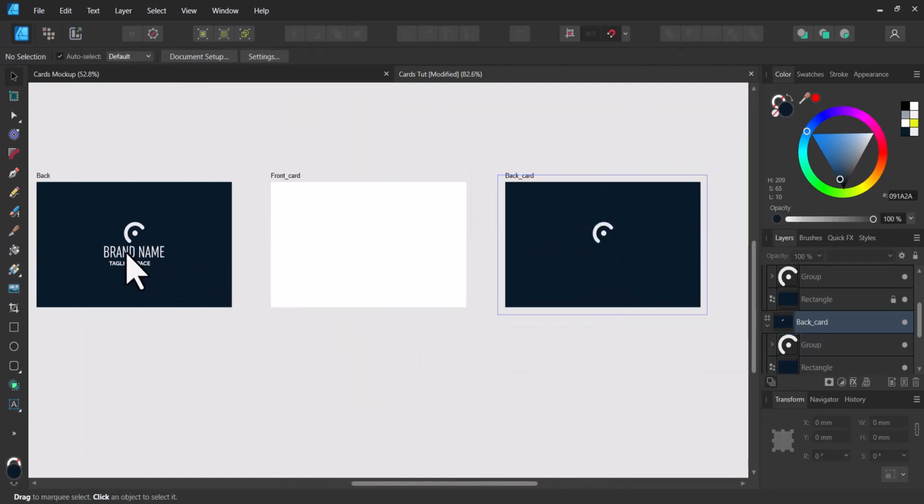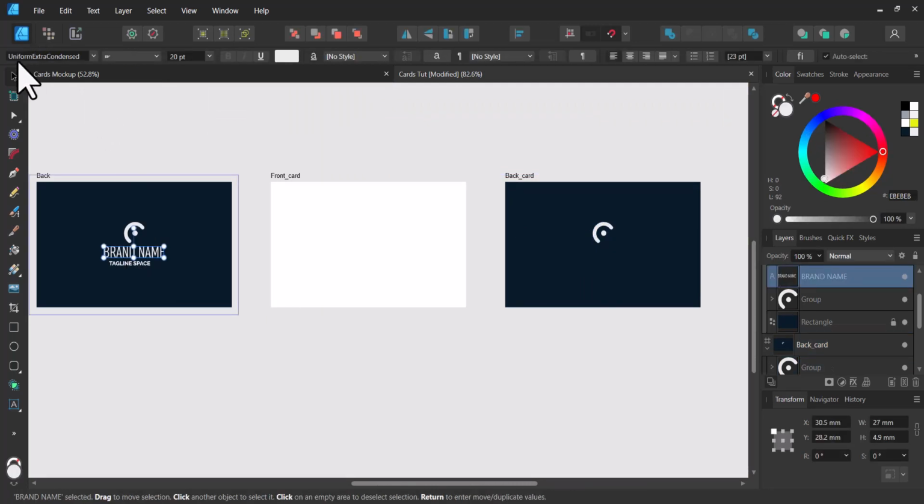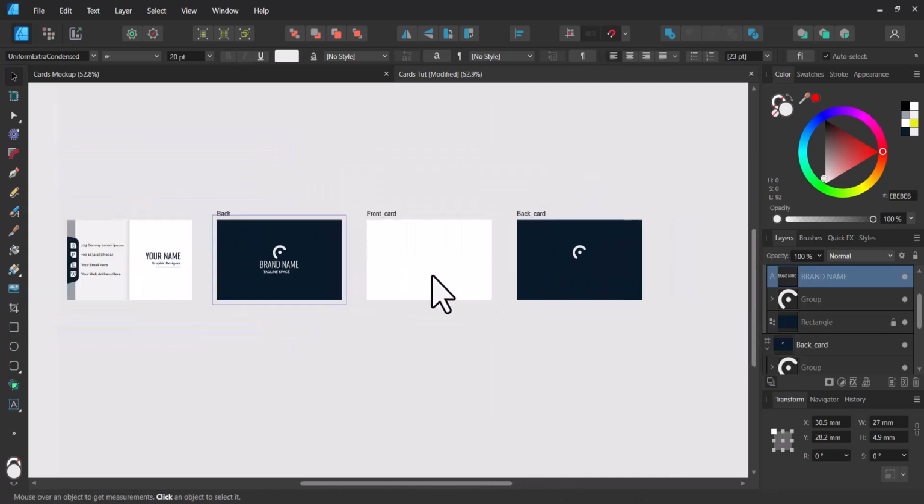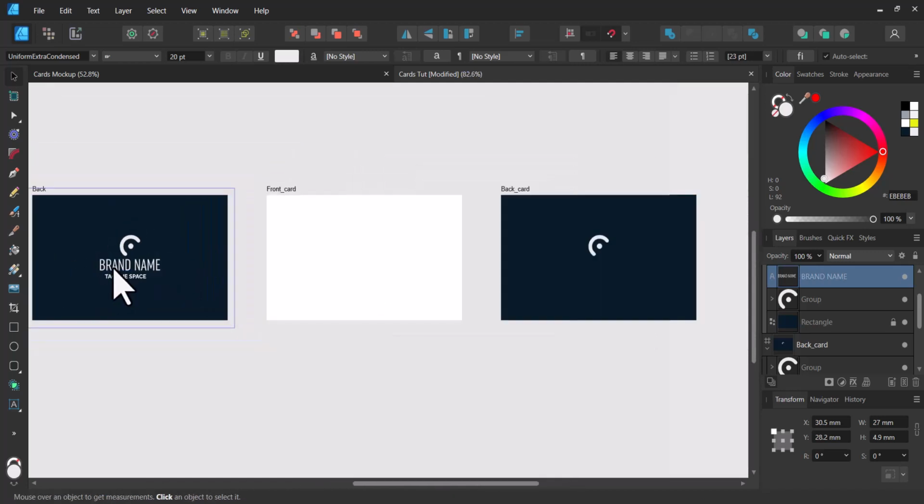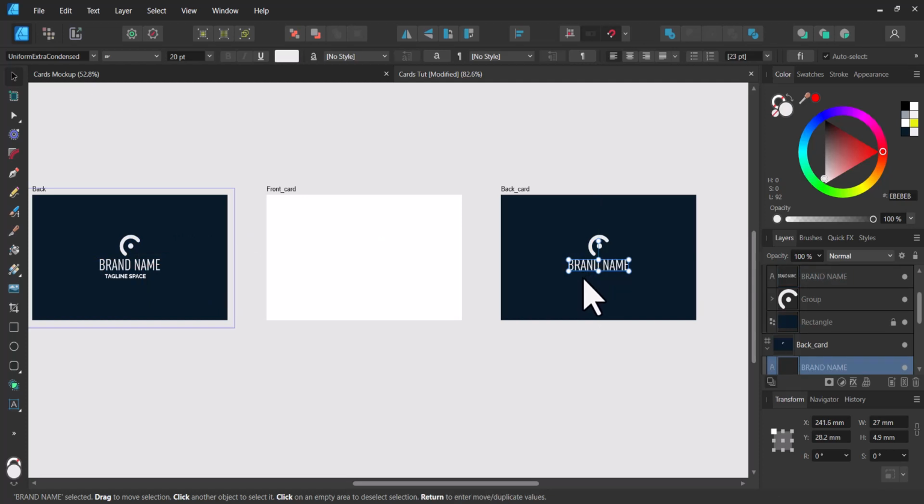Then the font which I used here is called Uniform Extra Condensed, which I downloaded from the fonts. So I'm not going to type the whole thing. I can just hold Control on Windows and Command on Mac, then drag with Shift, and there we have it.